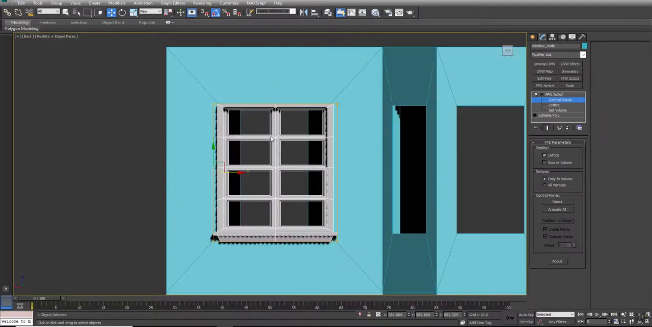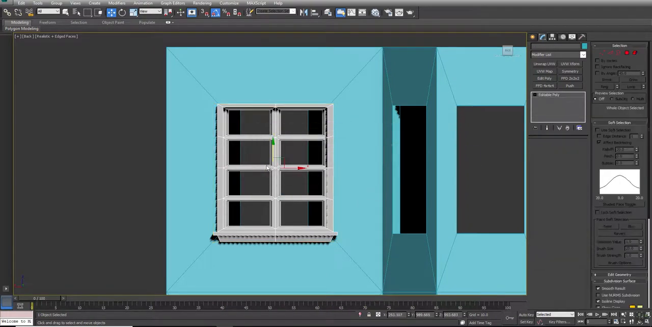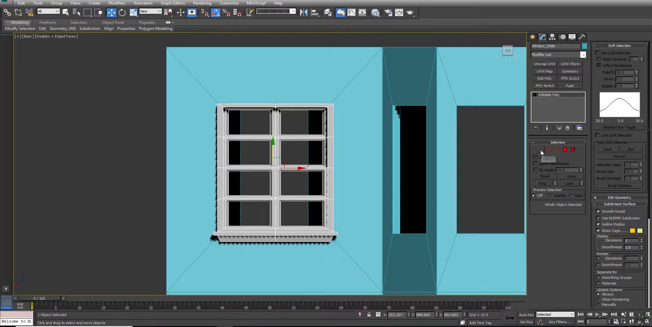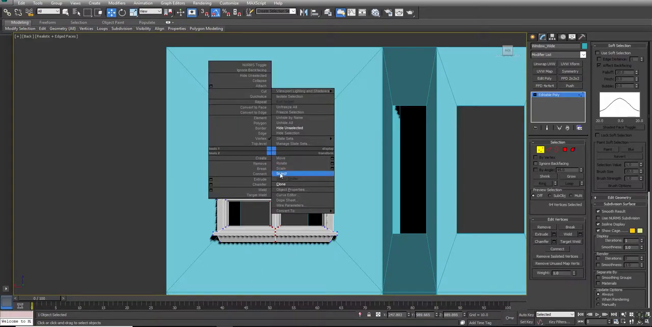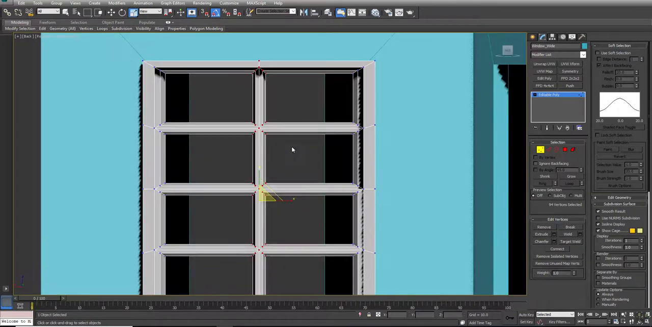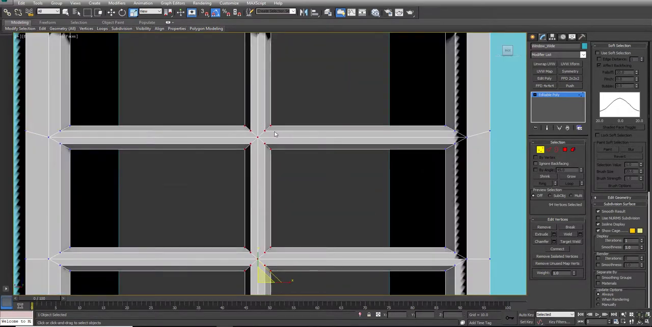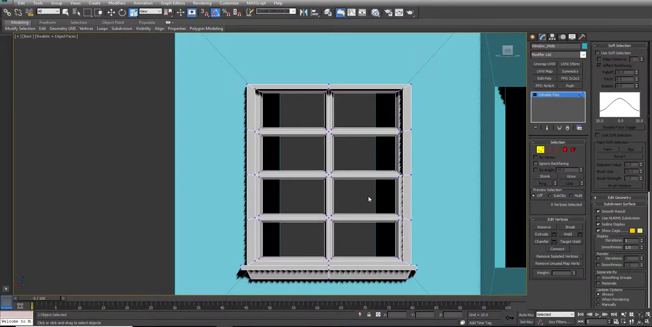Our window's not really consistently thick here, so I'm going to collapse it and say yes. This is a lot thicker in the middle than it should be, so I'm going to go into Vertex, select these points and go into Scale. I'm going to scale these in to get the thickness in the center to match the outside. That looks pretty good.